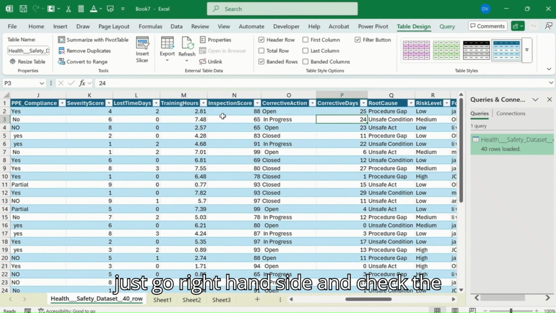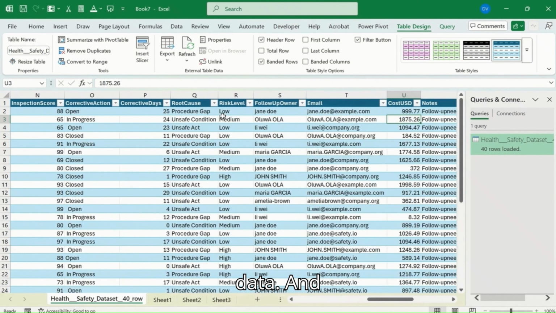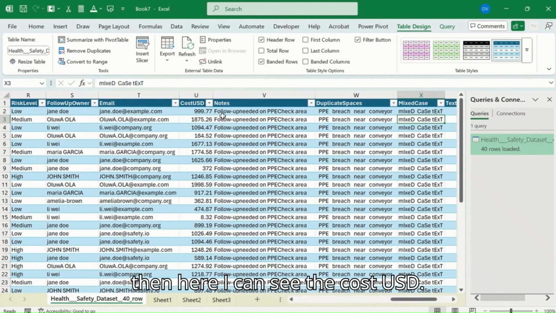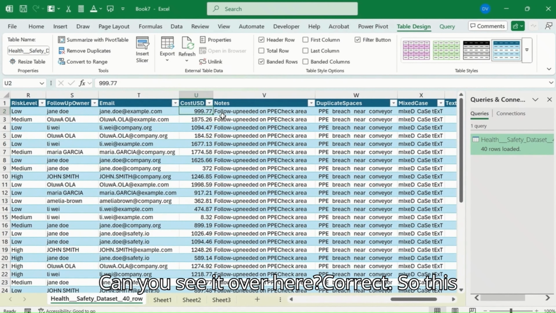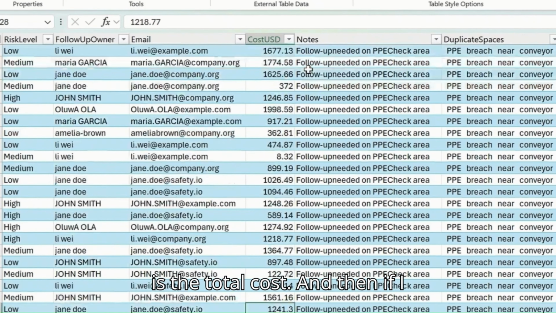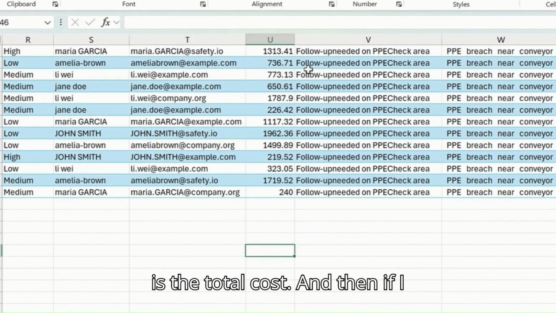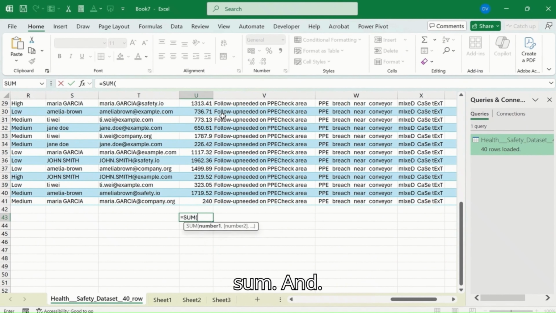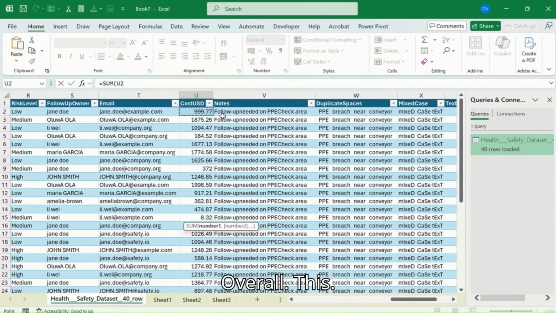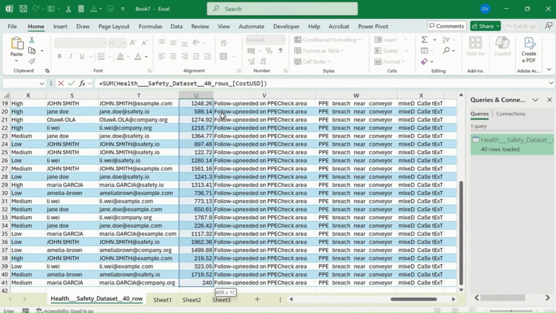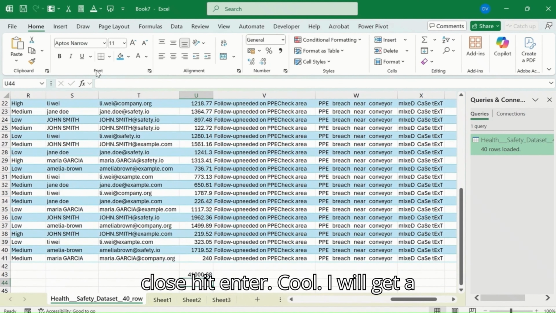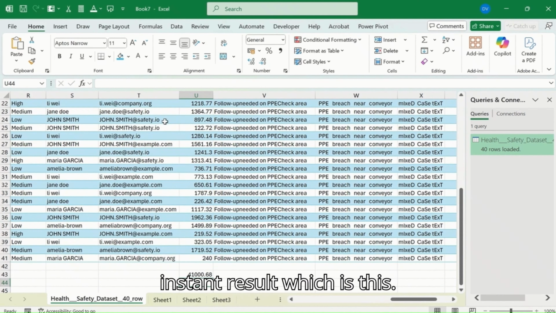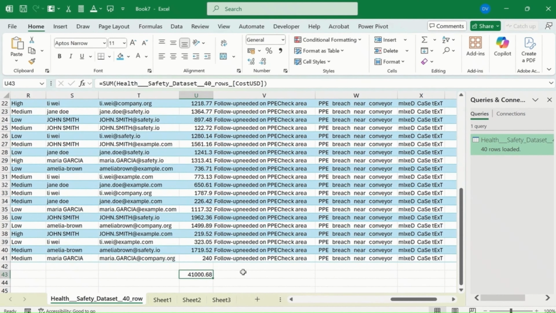I'll go to the right-hand side and check the data, and here I can see the cost USD. Can you see it over here? Correct. So this is the total cost, and if I do a sum over here, equal to sum, and select overall this, close the bracket, hit enter. Cool. I will get an instant result, which is this.